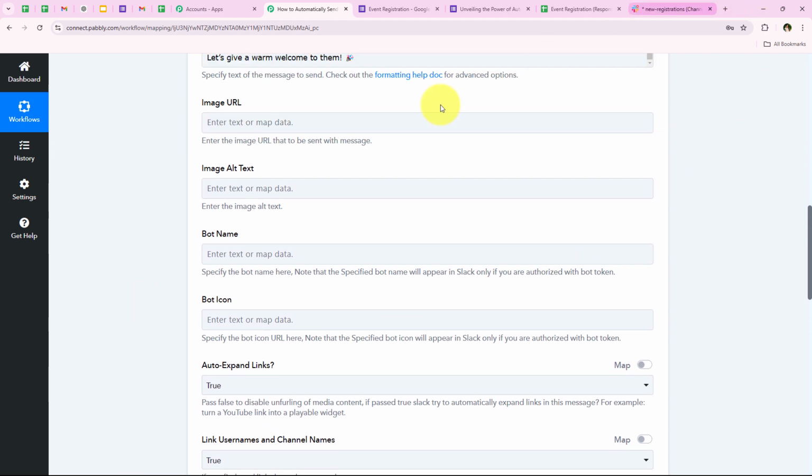So I'm going to open my Slack and check for the message sent. But before opening it, I'll just let you know that over here, if you want, you can add the bot name and bot icon too.